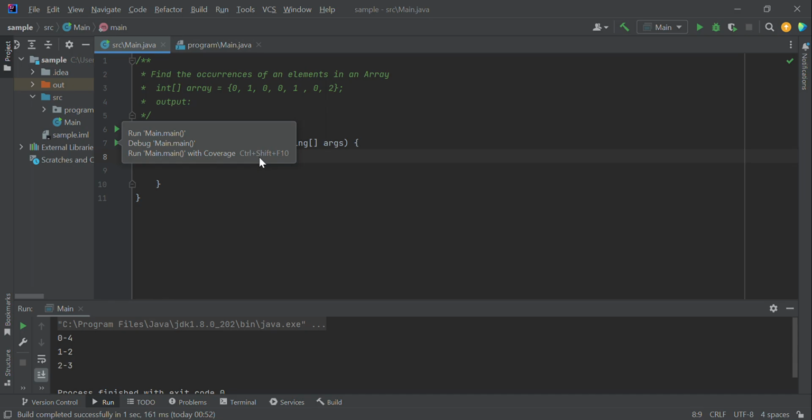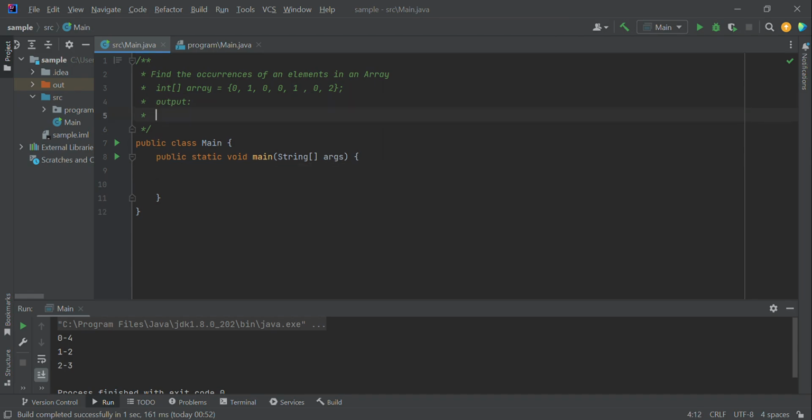Hello guys, we are going to see one important problem in this video. Find the occurrences of an element in an array. Let's have an array like 0, 1, 0, 0, 1, 0, 2. The output should be how many zeros occur in that array, how many 1s occur in that array, and how many 2s.